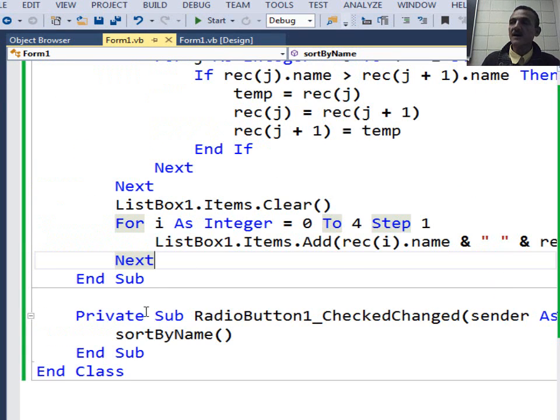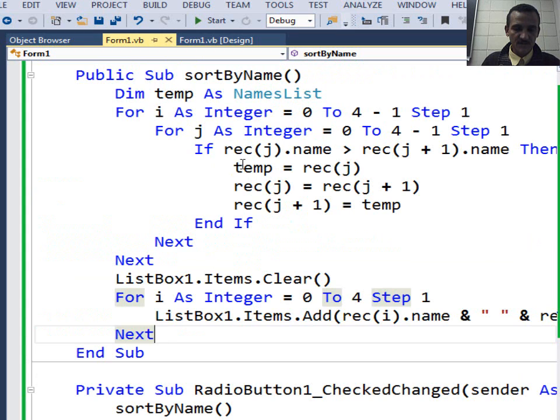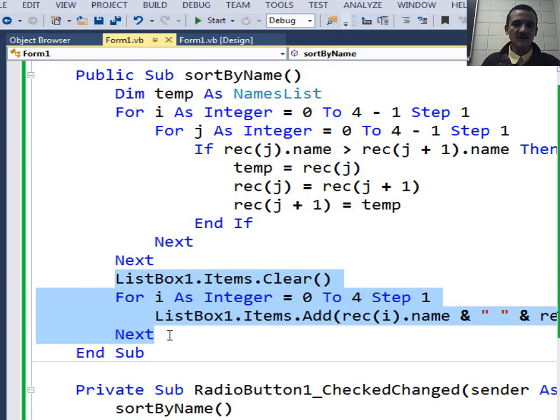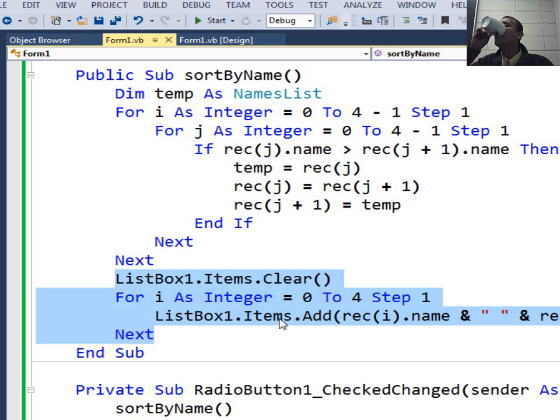Okay, name. Let's check the function. Remember that's the bubble sort. What you're doing here is the sort, and this is displaying it in the list box. So the same principle as an array, but here we're only using structures. It's just the dot operator, that dot with a member.